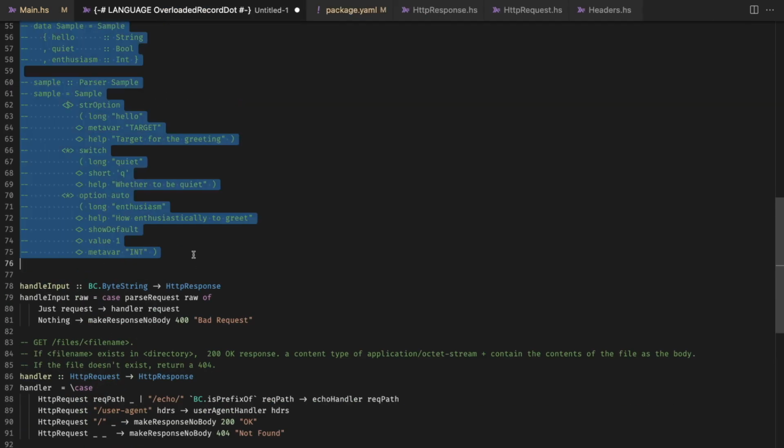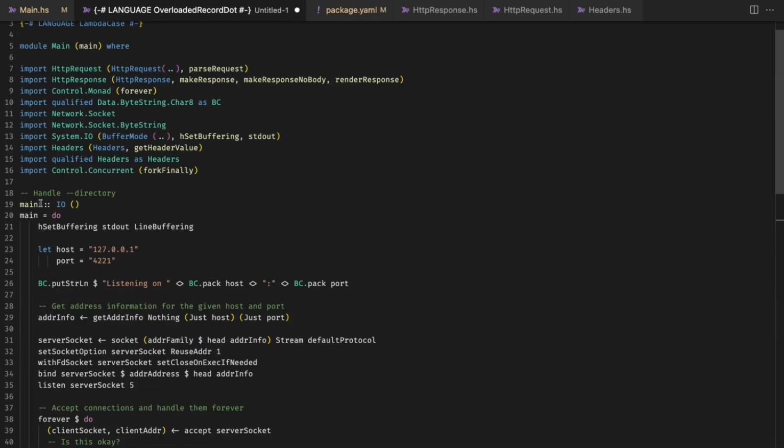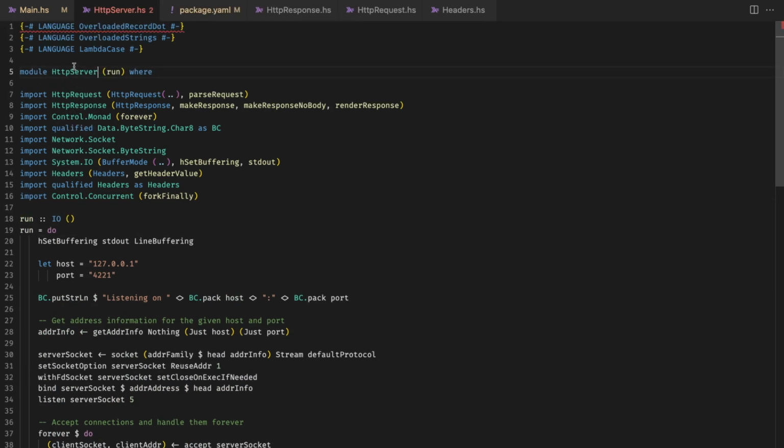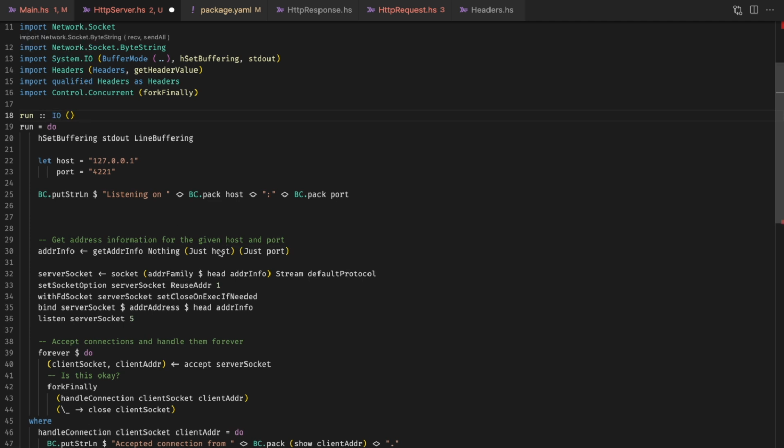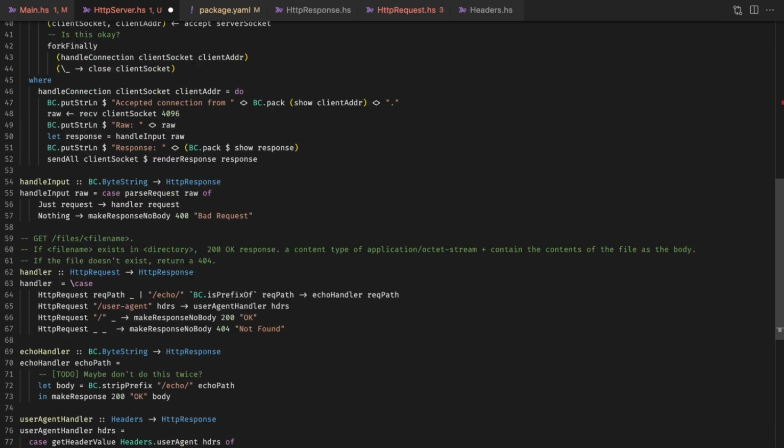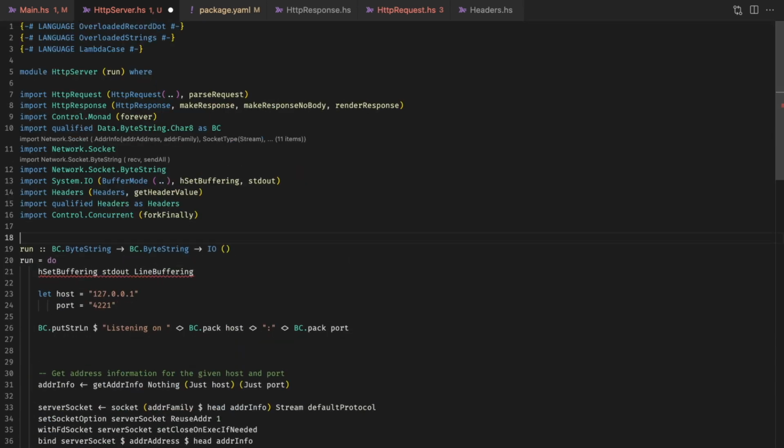Okay, let's create a new module for the HTTP server. Move the run here. Instead of Main, it's going to be HTTP server. Most of the imports should stay the same. We pass in host and port here. Maybe we can move it to some sort of configuration. The run can take a host and a port, or we just bundle everything together in the config.